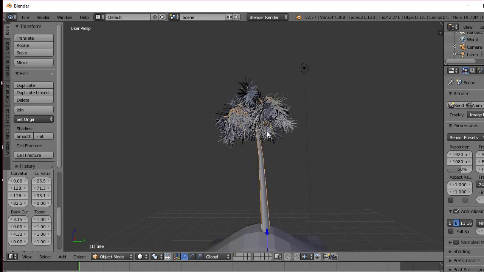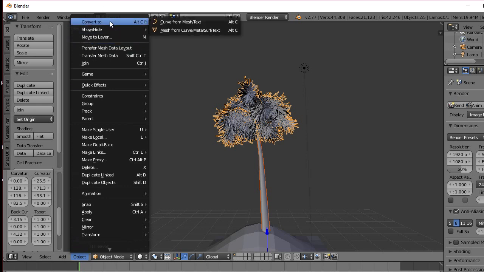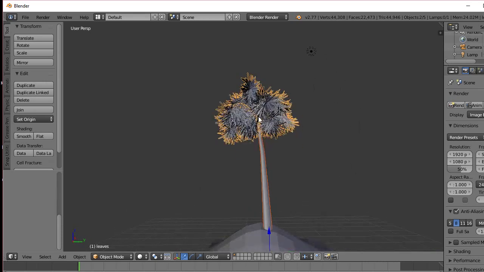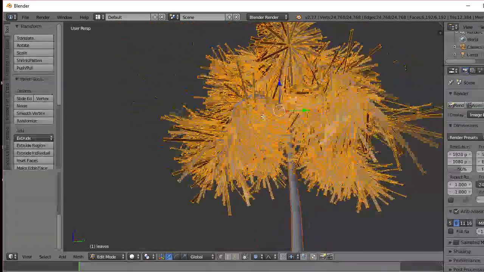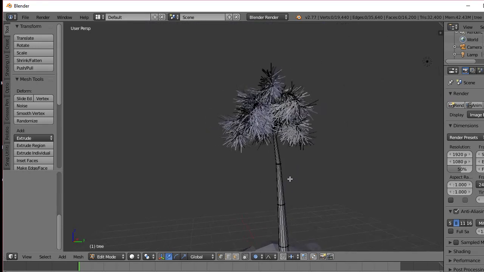Okay, so now let's select that and select the leaves. Now we need to go to Object. We need to convert it to a mesh. So now it should be a mesh. And now it's a mesh.